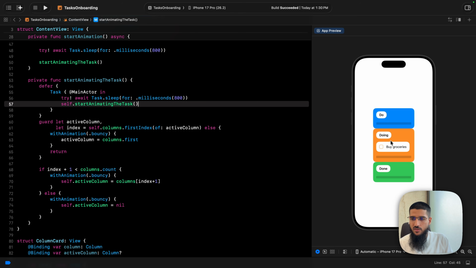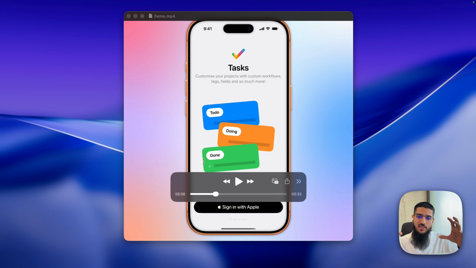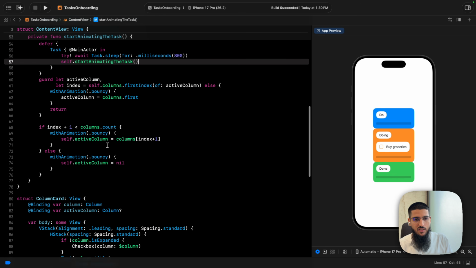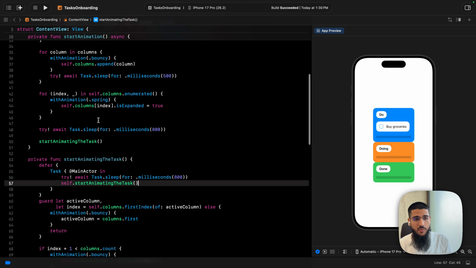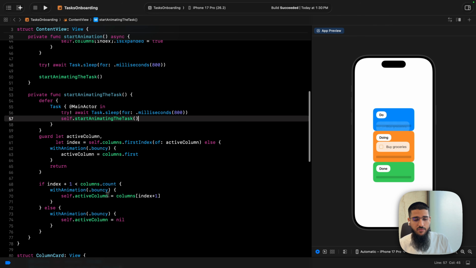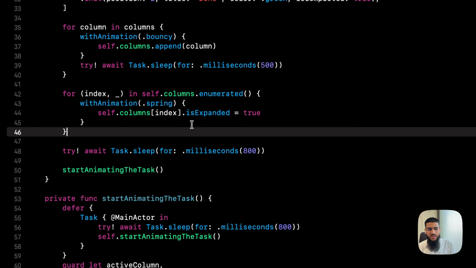It adds the task in buy grocery, then comes here, then comes here. Awesome. We're almost there. Now, the only thing is I have this fun effect where the cards float around each other. So let's get to that. If you see over here, when we start animating the task, I have the active column. The cards are expanded at this point, right?